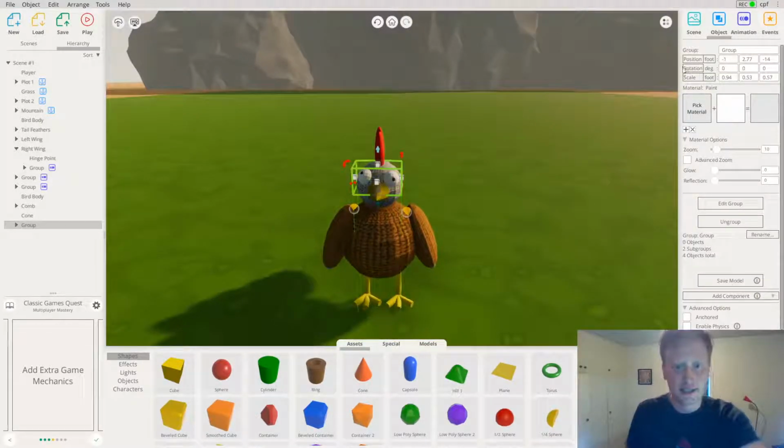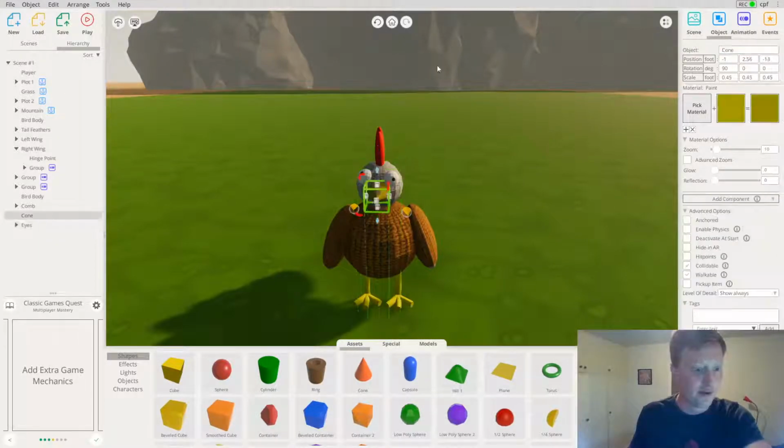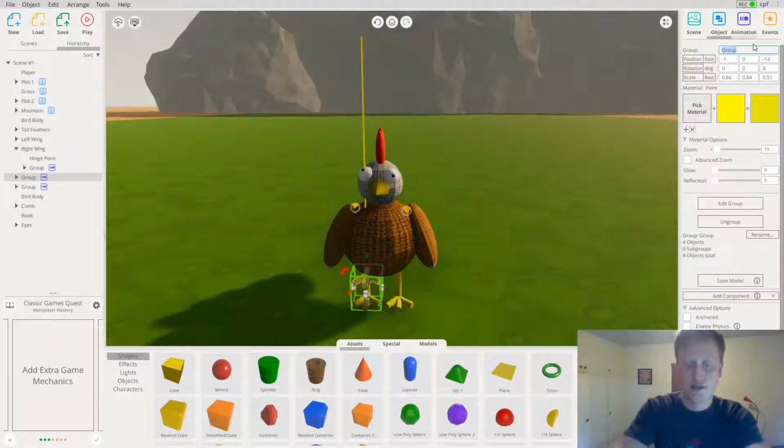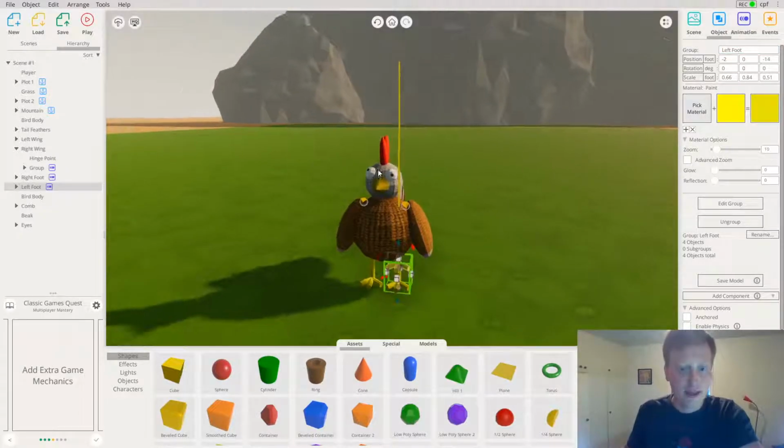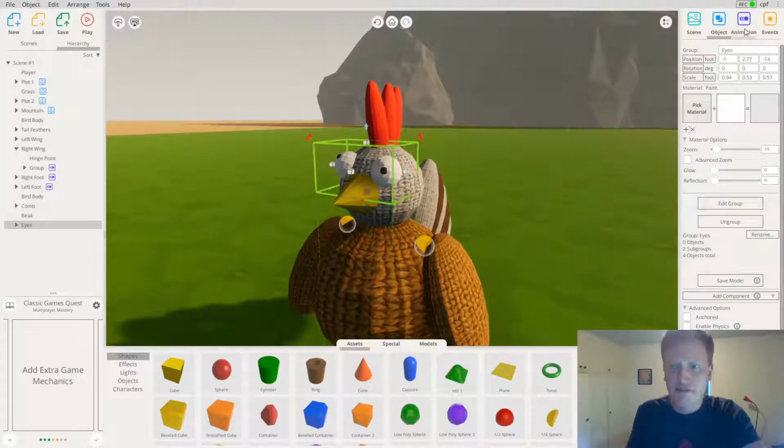And I'll group those eyes together and rename my group. I really think it's important to keep that hierarchy sorted correctly so you can make sense of it. Looks like my feet, I should call that, because I called my wings right wing, left wing, I'll call this right foot, and there we go, left foot.